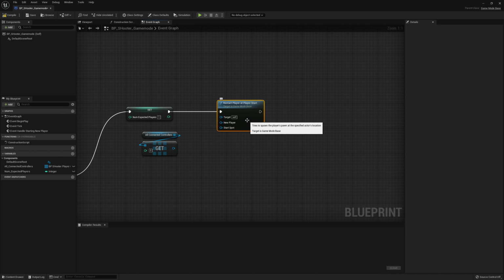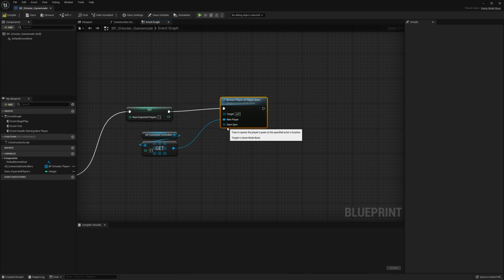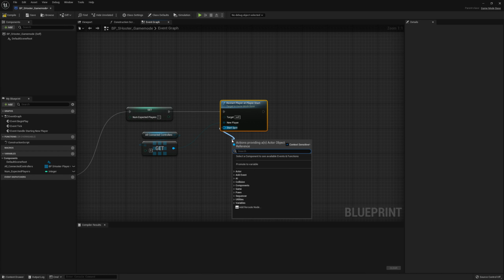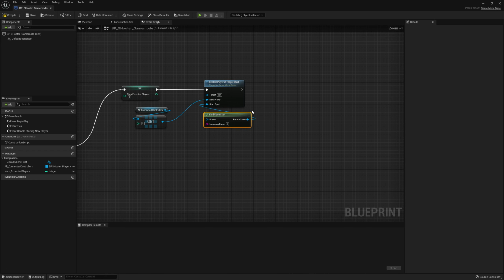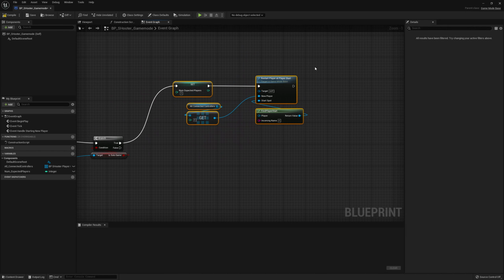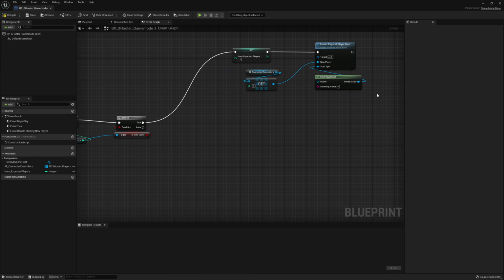And let me double check. So we need to plug in the player controller into the top pin, and we can get the start spot from the find player start. So that's this one, and in here we can plug in the tag that we entered in the viewport just a few minutes ago. So that's just the index from the array, so that's 0 in this case. And that spawns in the player. So that's for the solo game.